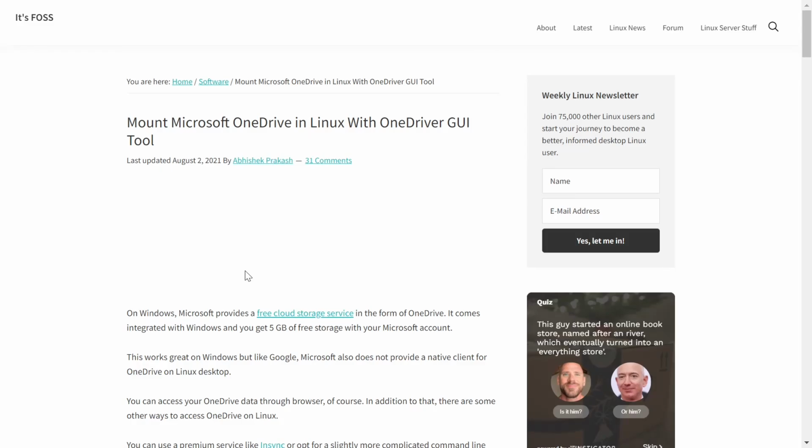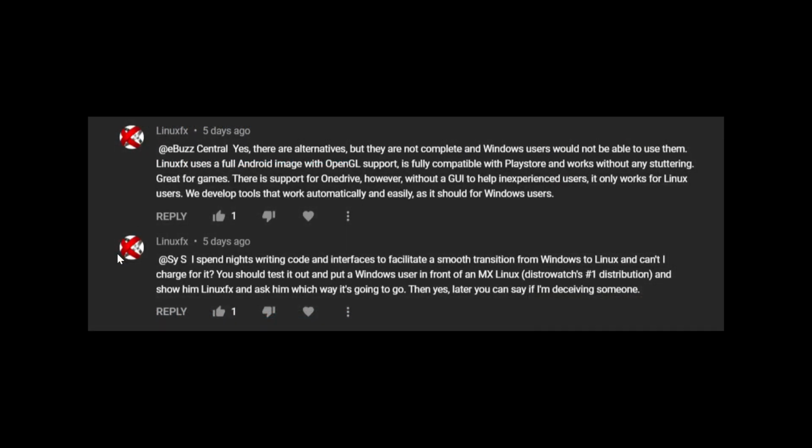So let's zip back on over to the comment. Now, the second comment, he said, I spend nights writing code and interfaces to facilitate a smooth transition from Windows to Linux, and can't I charge for it? I never said you can't charge for it. If you go back and look at it, my main point of contention was, yes, it's open source software, you're charging $35 for it.